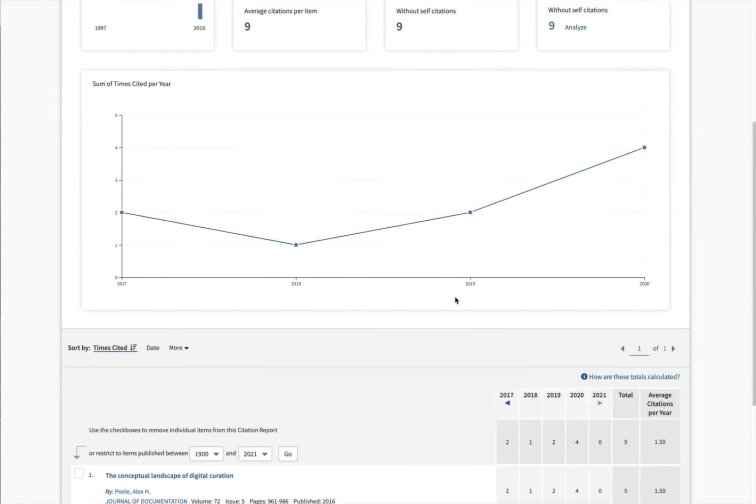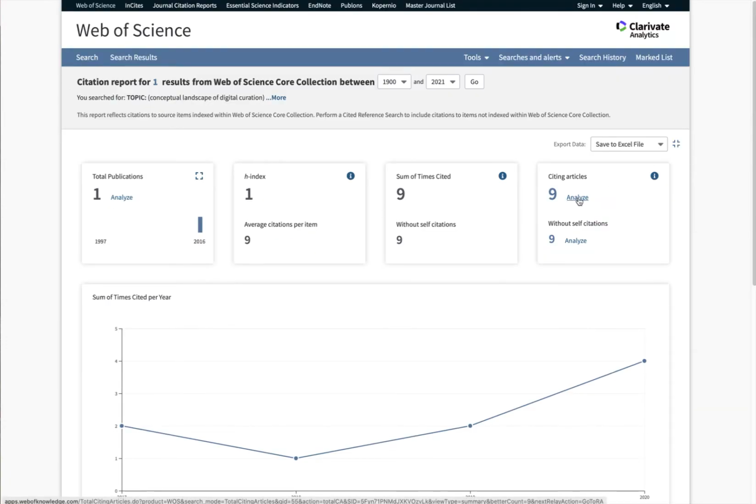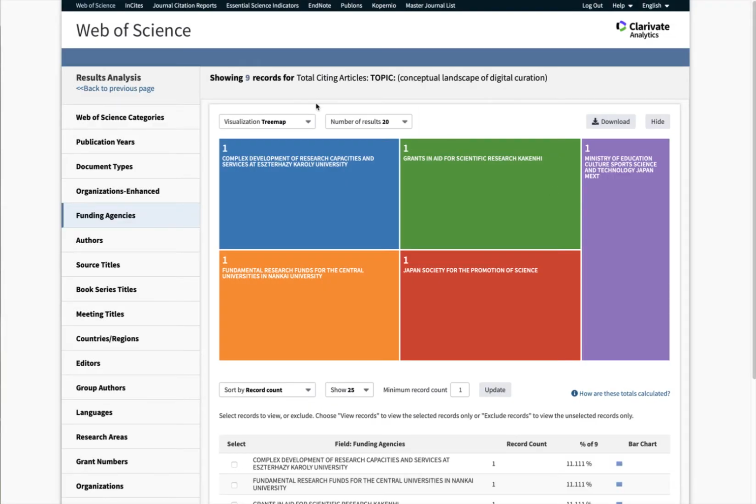We might come over here and click on the 9 cited articles analyze. Let's see, does this give us... yes. What that does is give us all 9 articles that cite the conceptual landscape of digital creation. This is now giving us information for all of those.